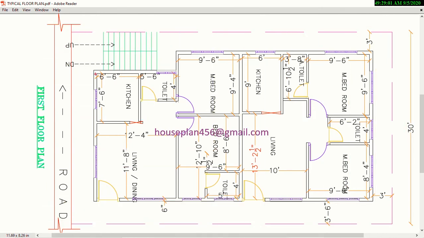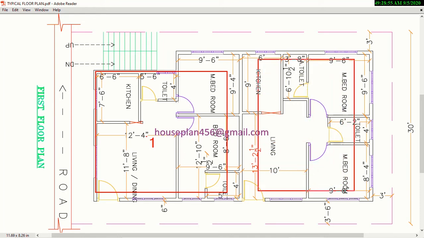In the first floor there are two portions. This is the first portion, a 2 BHK house. This is the second portion, also a 2 BHK house. Let's see details of the first portion house.